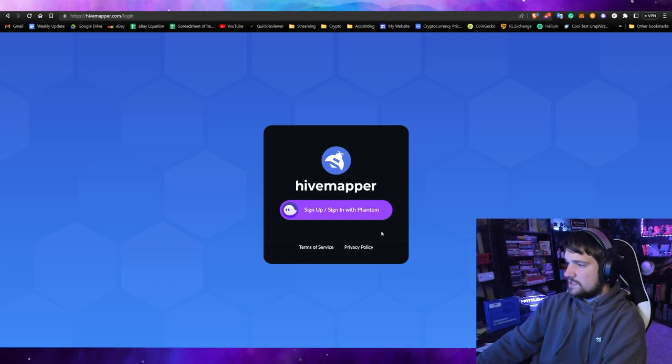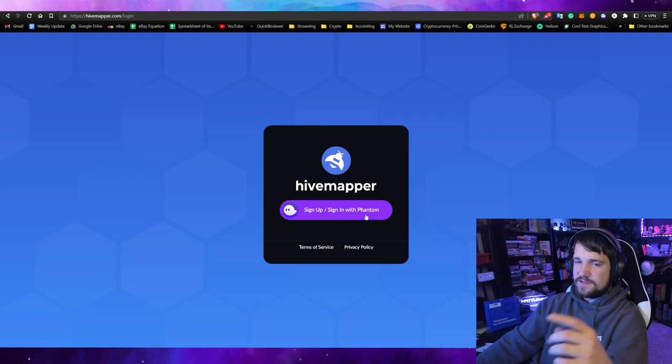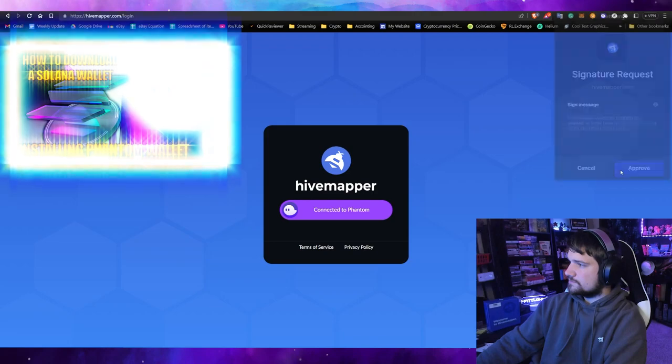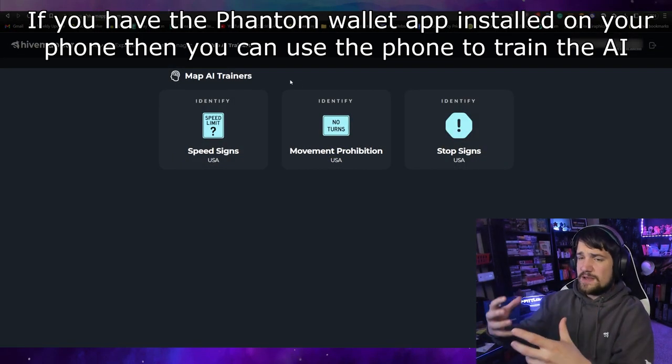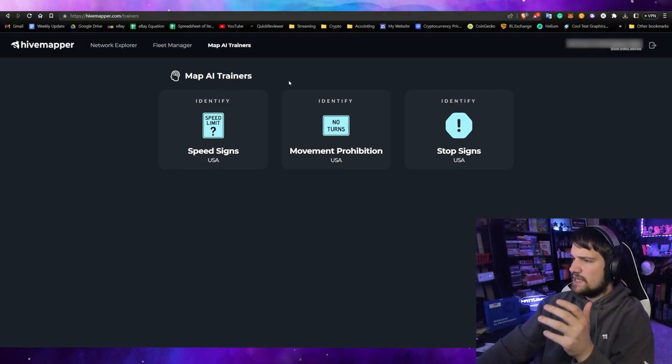So the first thing you're gonna need to do is sign in using the Phantom wallet. And if you do not know how to do that, then definitely check out this video. So let's go ahead and connect our wallet now. So let's see if we can help the map AI learn about speed limit signs and stuff like that. Let's go ahead and start with identifying speed signs.